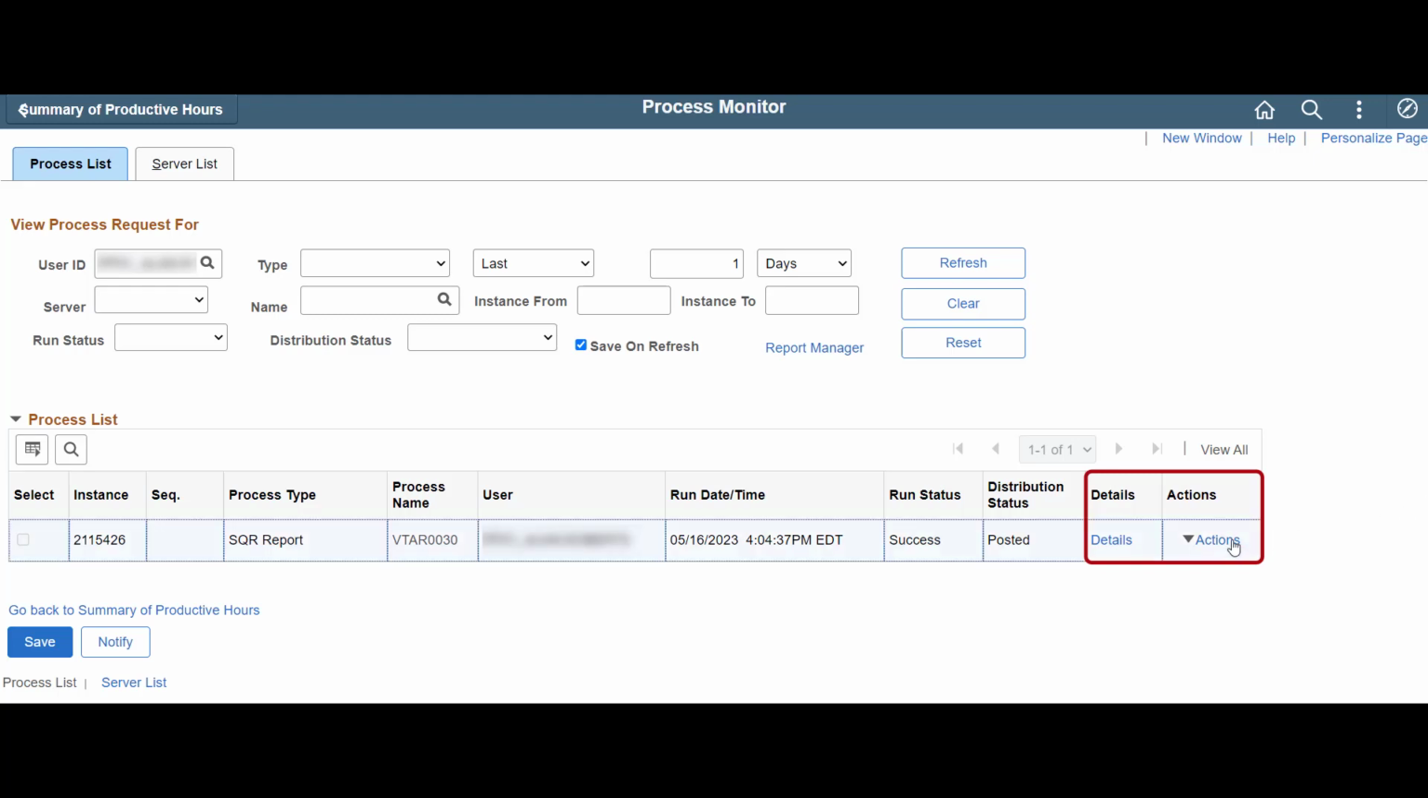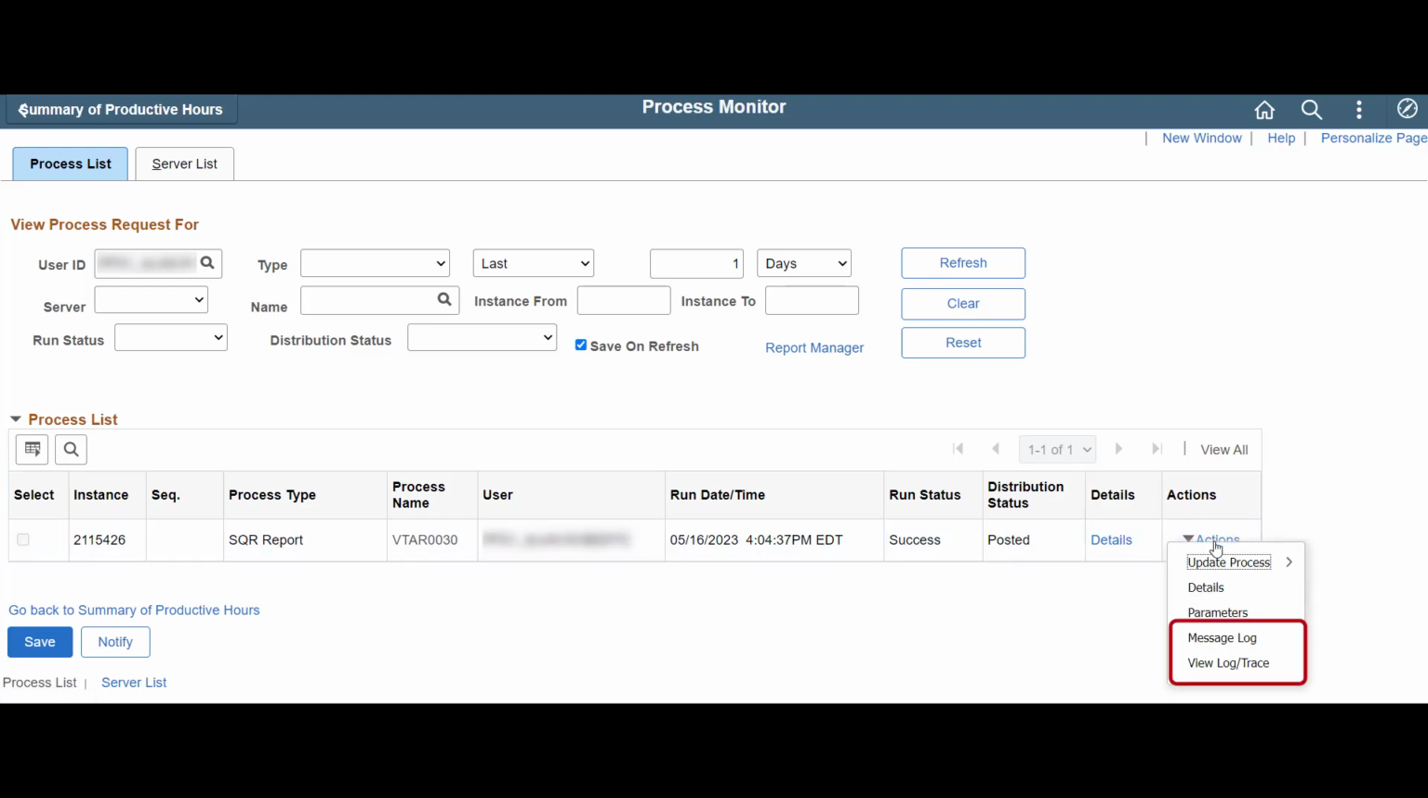Let's click the actions drop-down box. If the report has completed with a run status of success, click the view log trace list item. If the report has completed with a run status of error, the message log list item can be used to review why the error occurred. From the actions menu items, let's click the view log trace link to proceed.